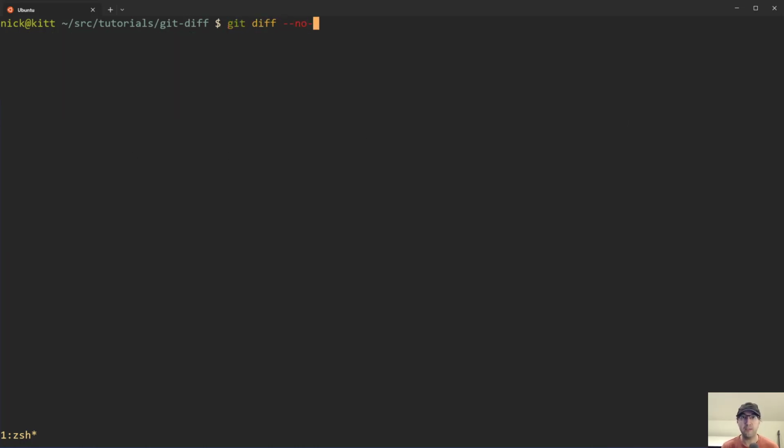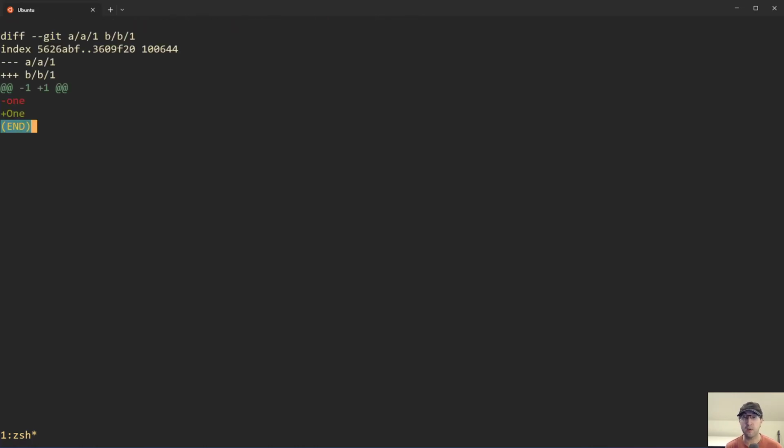So we can do git diff --no-index here. And then we can just pop in two different paths that we want to diff. In this case, they can either be files or directories. So let's put in file one in directory A, and then we'll also do the same thing for directory B. So here we can see git diff is going to give us a unified color mode by default. Each diff is on its own line, and we can also see they're colored.